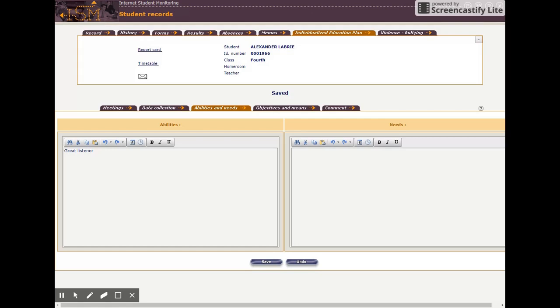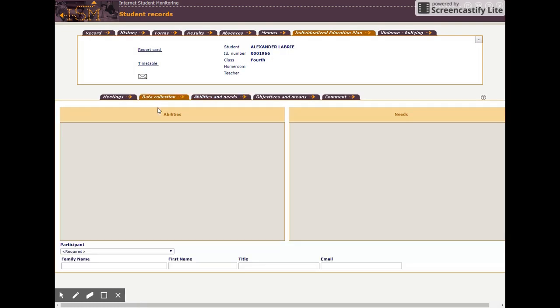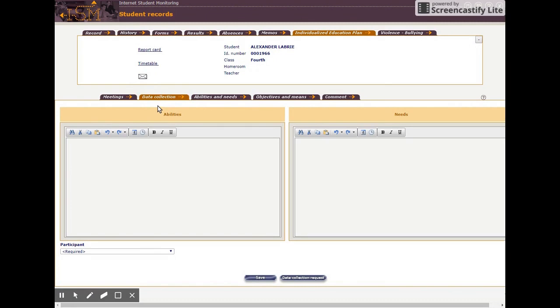But then there's a second way if you're a little bit more technologically savvy and you don't necessarily have the time to have these large group meetings. All right. So the second way is to do it through the data collection tab. So I'm just going to click on this data collection tab to show you what I mean.